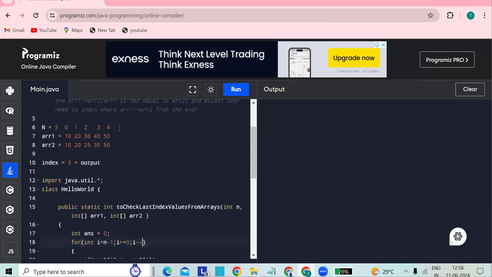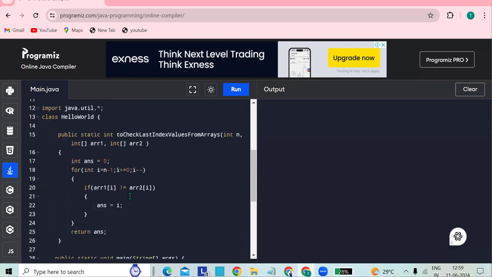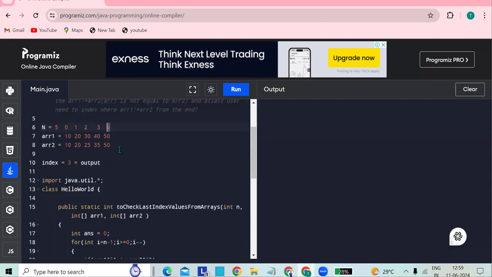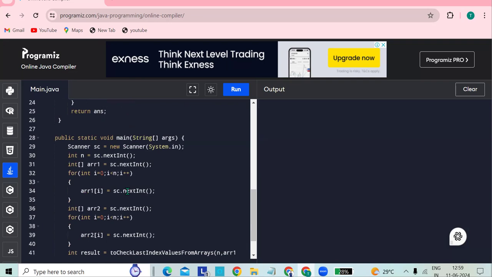So we have to check it from the ending, right? I hope you understand why I'm writing n minus 1, because the index always starts from 4. The n value is 5, but the index always starts from 4. So that's why I'm writing 5 minus 1, 4. So I hope you understand. We have to check it from the end.